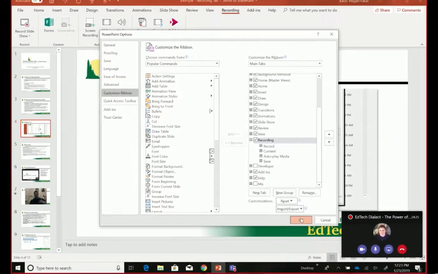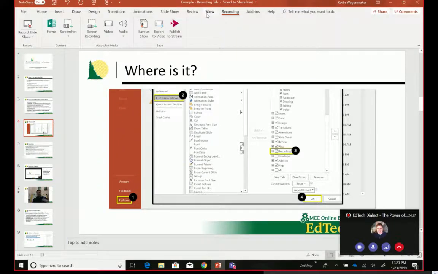And once you've done that, click OK. And at that point, you should see the recording tab on PowerPoint. If for some reason it doesn't show up, it's not a bad idea to close PowerPoint and open it back up. If at that point it still doesn't work, obviously you can try and go back to those options and see if the checkbox took effect.